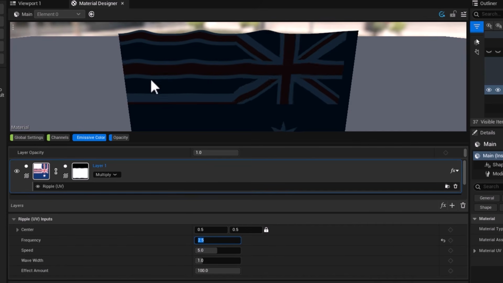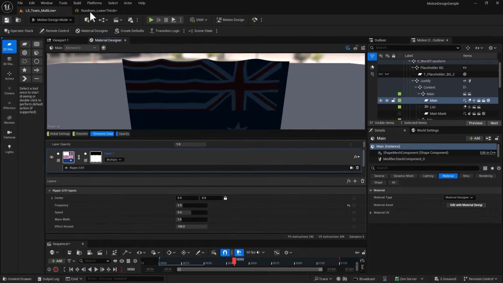That's the speed of the ripple, and wave width is the distance between each frequency. So I can set it to 5 and it's very, very subtle. I can set it to 1 and it's more prominent. I believe 1 is the default. I can intensify that as well. So let's save and have a look.